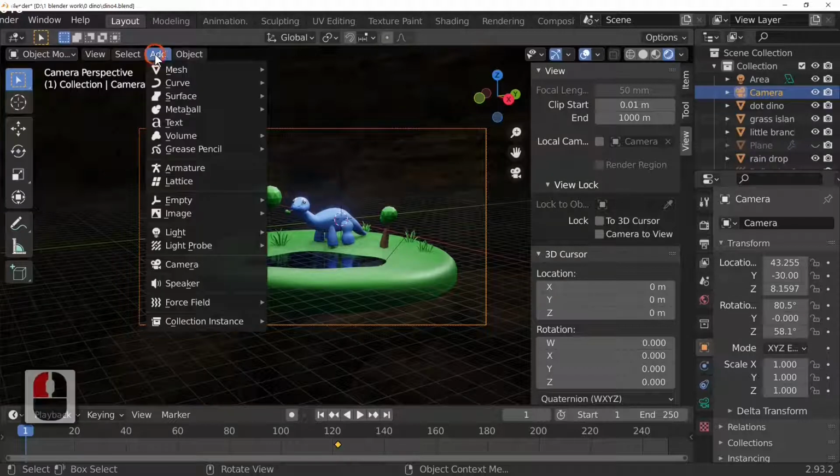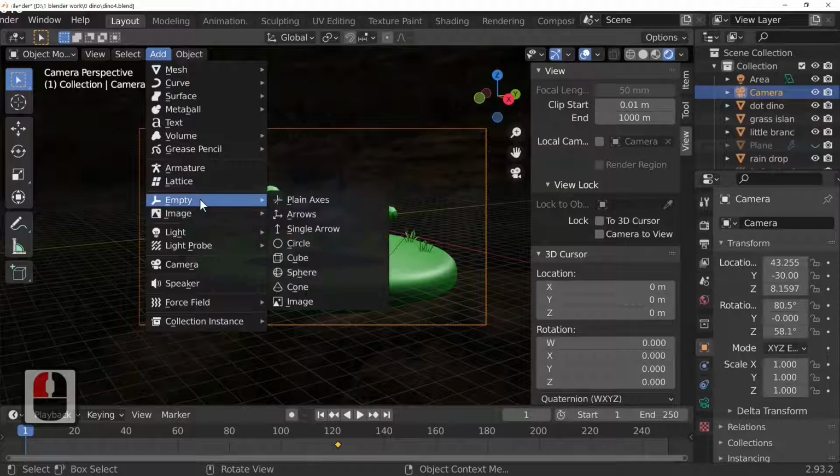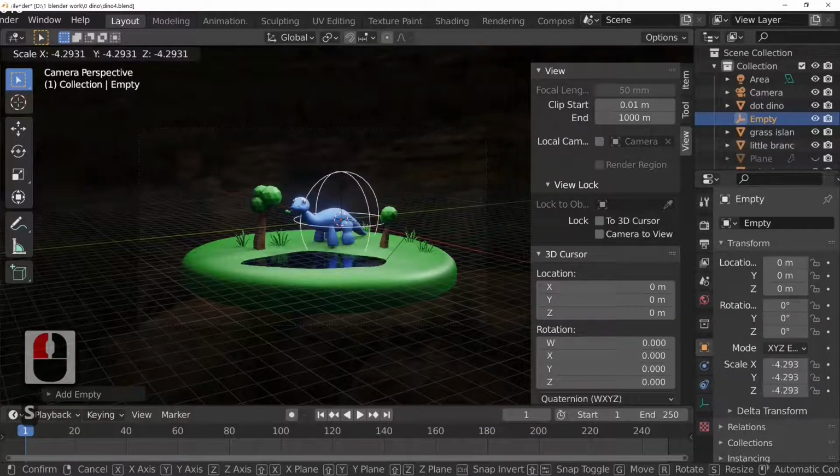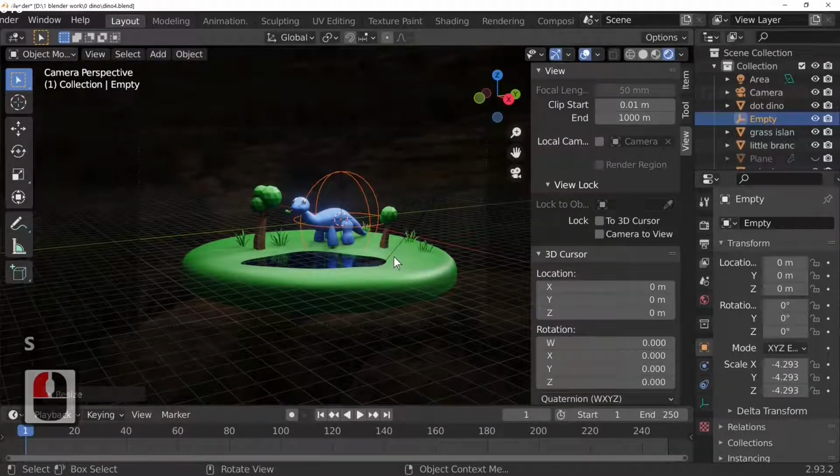I'm now going to add in an empty, and the empty I'm going to use is this sphere. The reason I'm using a sphere is because I'm just going to scale it up and make it nice and big, just so we can see it a little better.